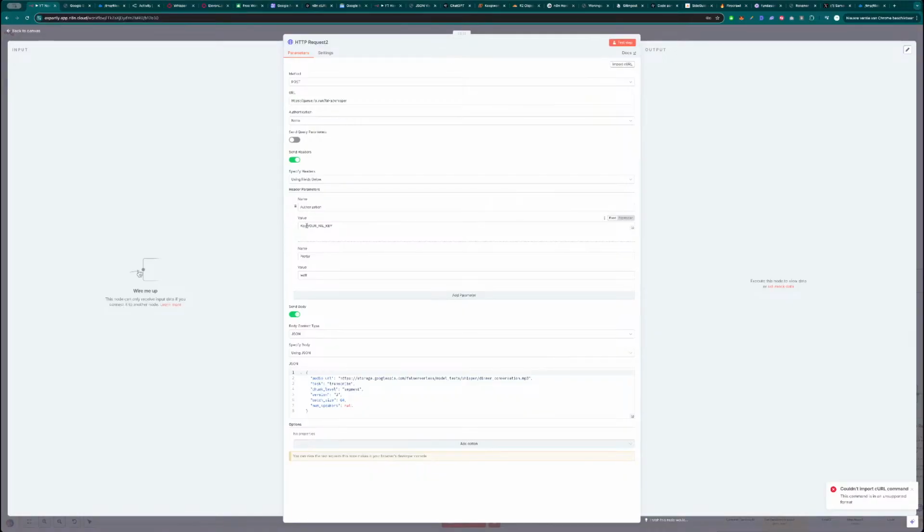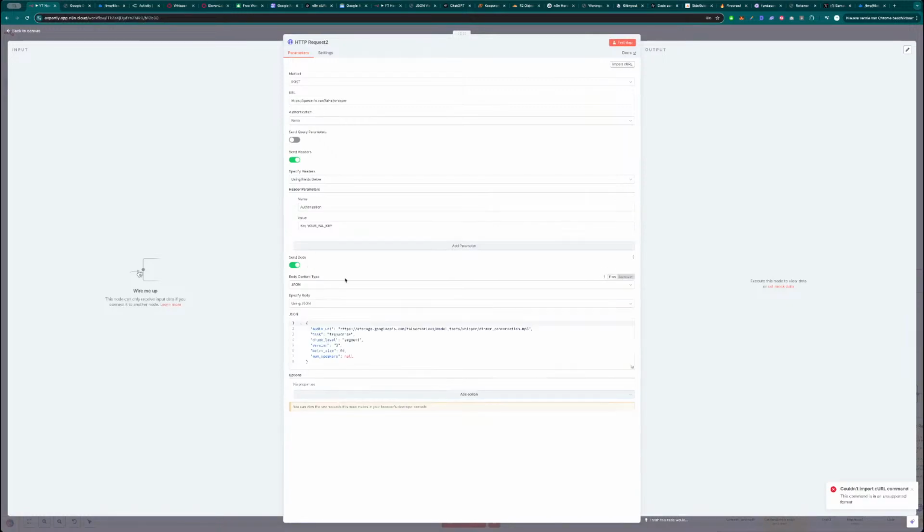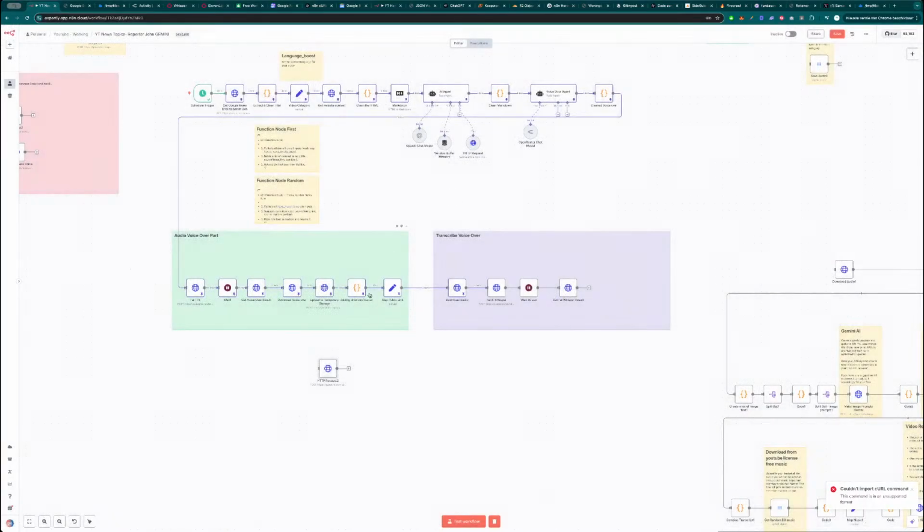It's important because you will see that you won't use bearer for Fal AI, but key, and then your API key, authorization as a standard way of using for the header, and prefer wait. We can remove that because that's not necessary. Okay, that's a really quick tip when using n8n.